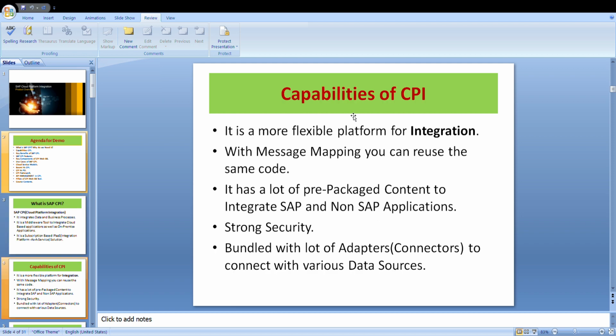What are the key capabilities of CPI? It is a more flexible platform for integration. With message mapping, you can reuse the same code. It has a lot of pre-packaged content to integrate SAP and non-SAP applications. It has built-in strong security. It is bundled with a lot of adapters to connect with various data sources.